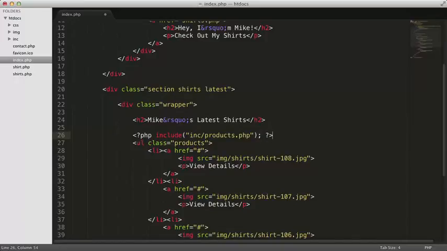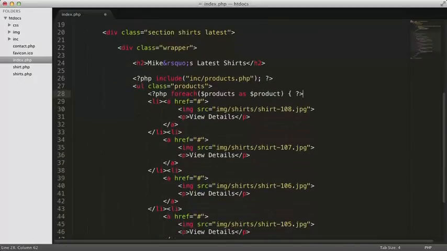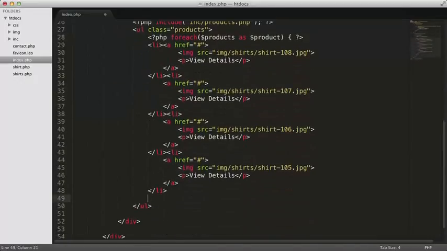Remember, we only need one unordered list element for the whole list, so the UL tag goes outside the for each loop. We will need one list item element for each shirt, so the li tags go inside the for each loop. We'll end the for each loop after the last list item and before the closing unordered list tag. The HTML to display a list item should be the same here as it is on the shirts listing page. They both display a list of shirts in the same grid view.